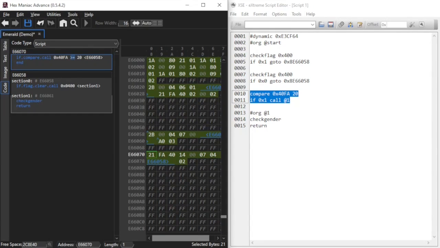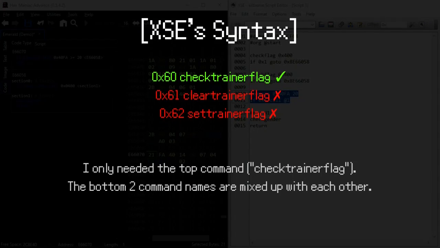So for the next few macros, I didn't demonstrate them in XSE because I mixed up which commands were mislabeled. Ironic, huh? I'll show on screen what I'm talking about. Also, Hex Maniac Advance fixes this issue altogether by giving those bottom 2 commands different names.